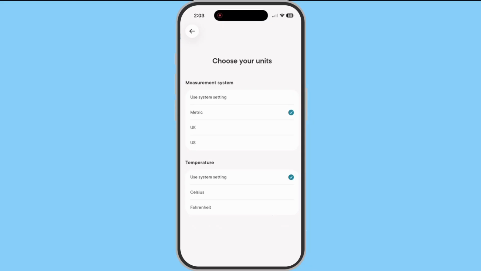You can back out of settings at your own pace, and the app will remember your preference the next time you open it. As you move through the app after this, you'll notice the unit labels reflect your new selection, which helps keep everything easy to scan and understand.